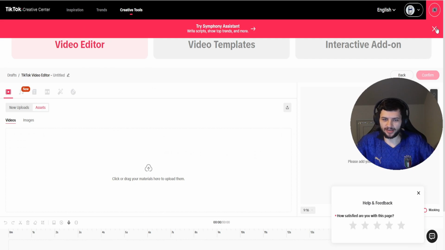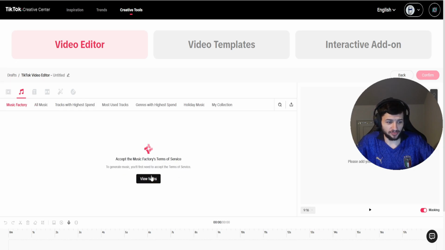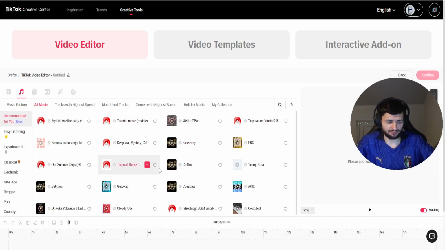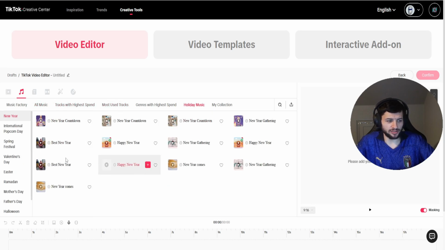And then also there's a video editor. So just briefly cover this. You can upload videos here. You can upload images here. You can go ahead, add music. You just accept the terms. You can upload music. You can have a look at TikTok's music library. So there's like royalty-free music, I believe. Then there's like actual music, tracks with the highest speed, most used tracks. We've got holiday music here.